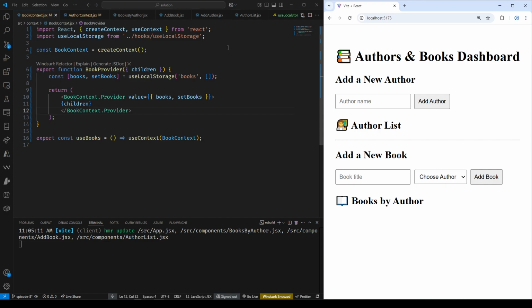This is not a bad idea for small applications, but of course in real world applications, chances are you would like to start communicating with a backend API to store your data. I'm going to wrap up this video here.